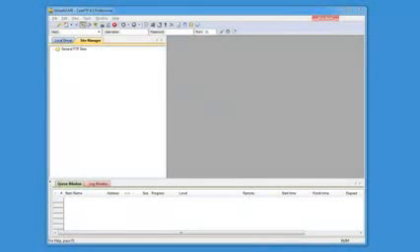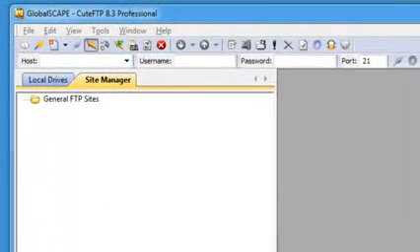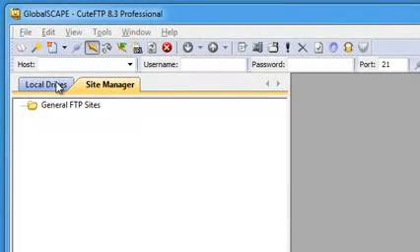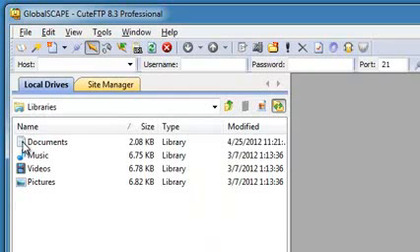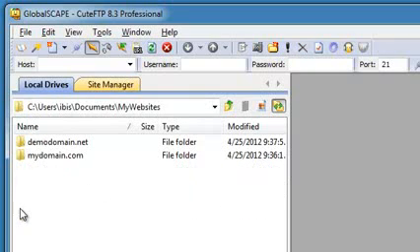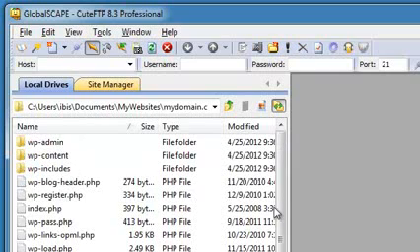When you first launch CuteFTP, you will come across two tabs on the upper left-hand side. The first tab is labeled Local Drives, and what this tab does is that it allows you to navigate through your machine, through your computer, and find the files that you will be uploading to your remote FTP server.